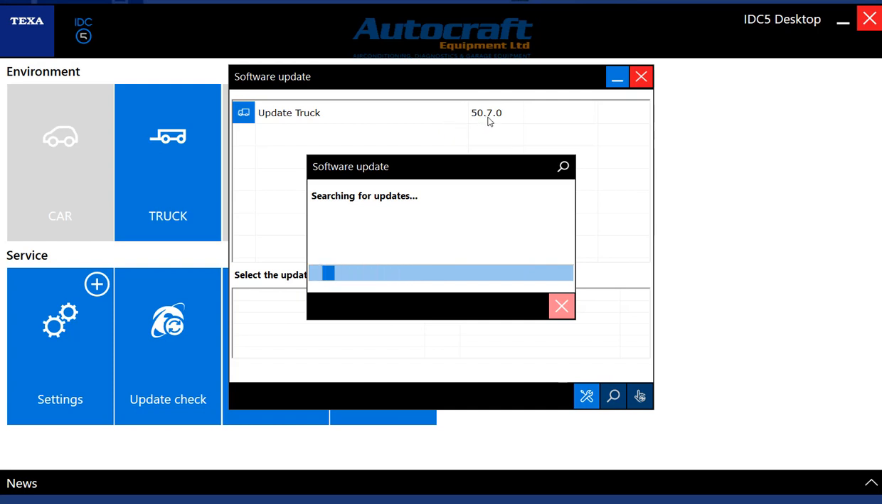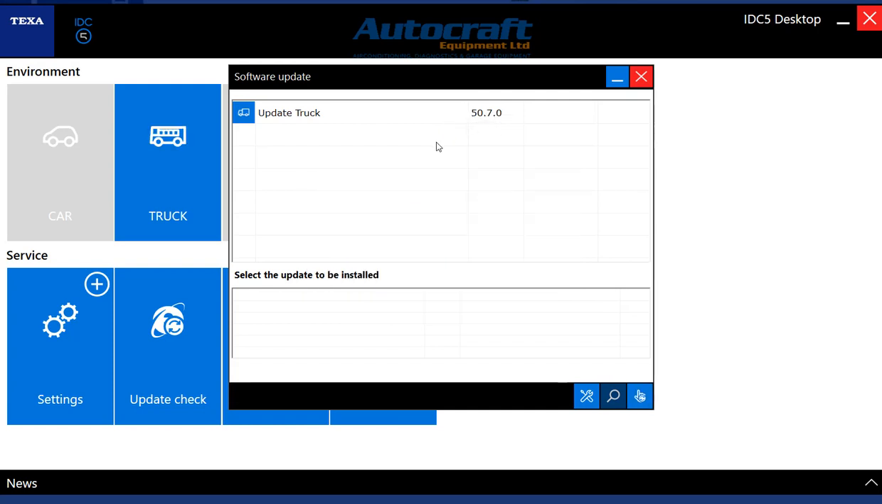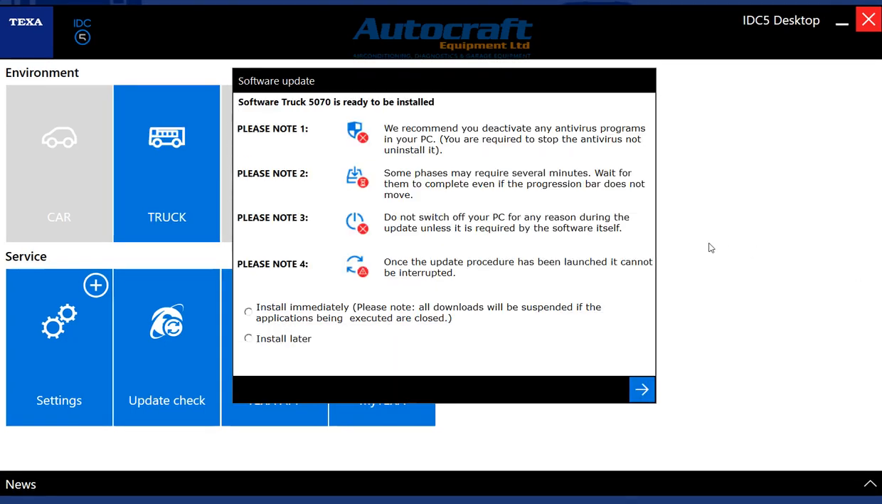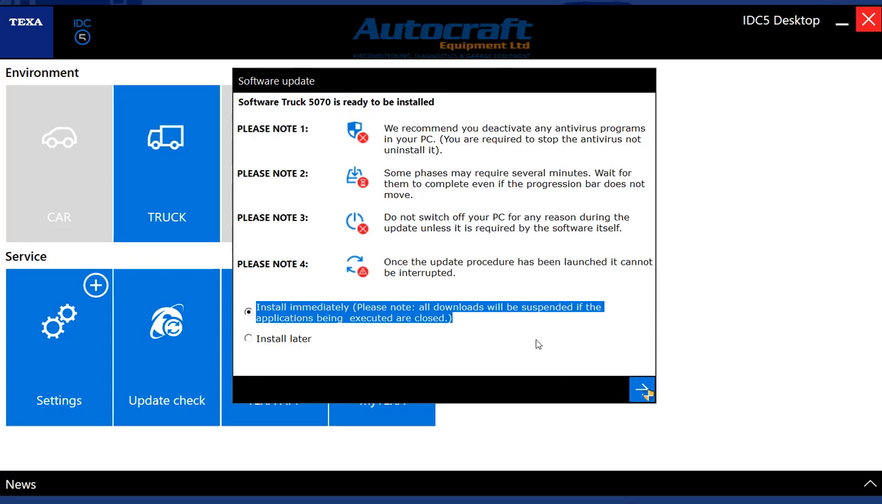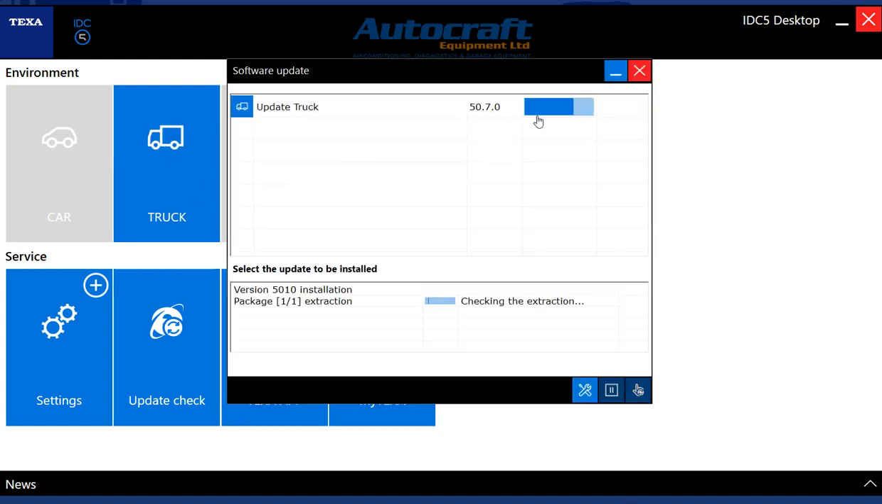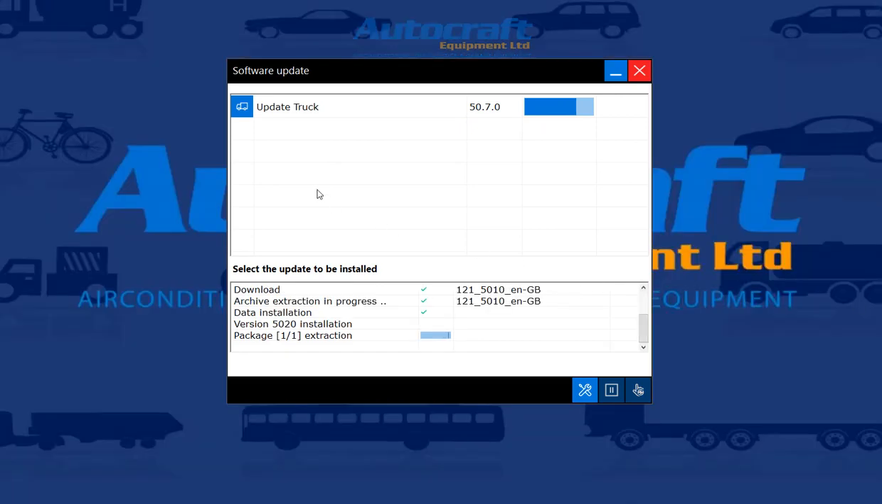It has 50.7. It will do them in increments, so it'll have to do 50.1, 2, 3, 4, 5, 6, and so on, up to 7, as you will see when it starts picking the files from the Texas server. So I'm going to let that download and I shall come back to you shortly. Once the download has finished, you'll be presented with this screen that it's ready to be installed. Install immediately. If you're on a tablet, you'll have to have it plugged into your power supply. Then continue, and it will reboot the software in a second. This will do the install now. It closes the software down and starts installing them again incrementally, and it'll go up to 50.7 and then relaunch the software.